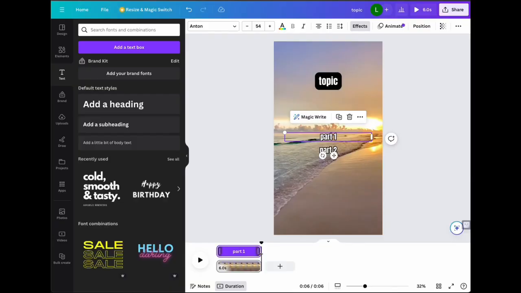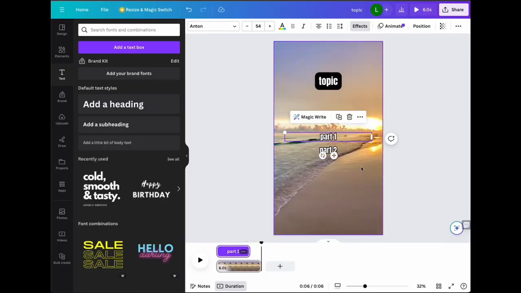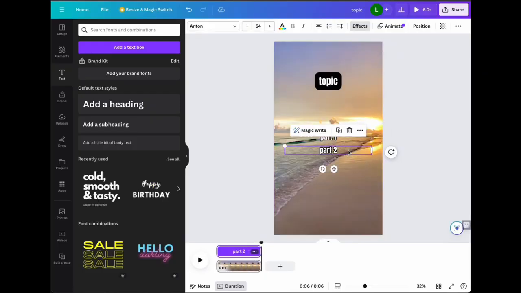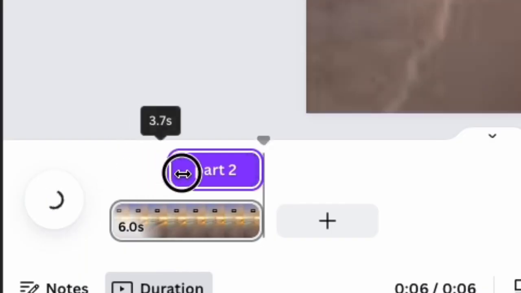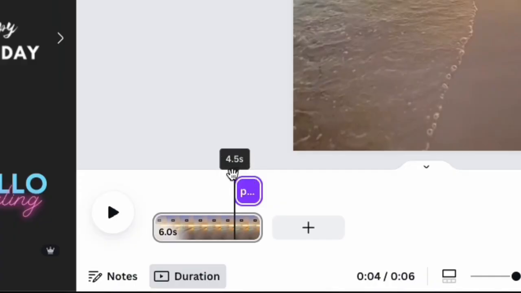The whole video is 6 seconds long, so I'm going to reduce that to maybe 4.5 seconds. And then part 2, same thing again, hide timing and then show timing again. This time is for part 2, and I'm going to reduce that to 1.5 seconds. And part 1 finishes, part 2 kicks in.